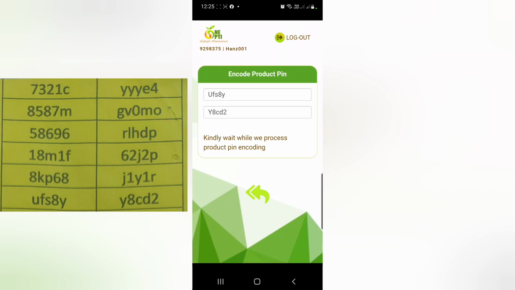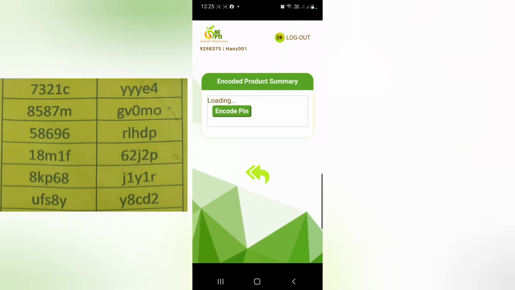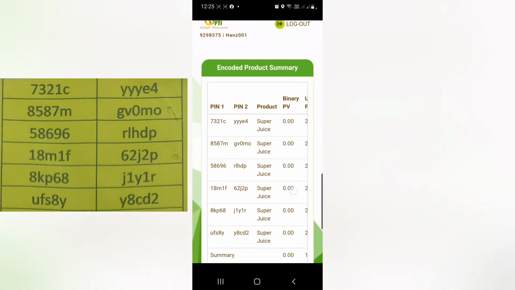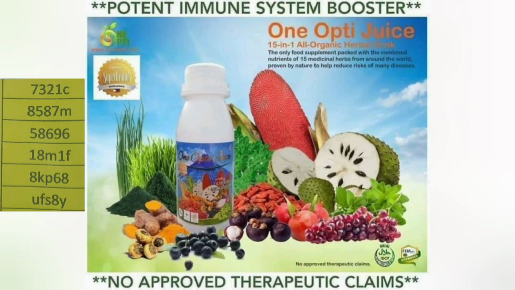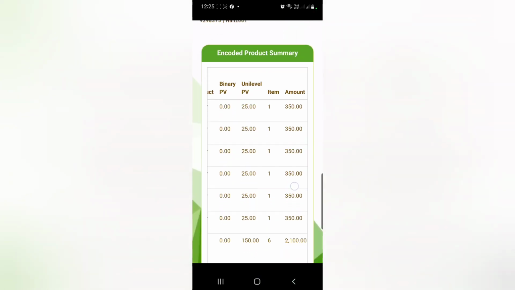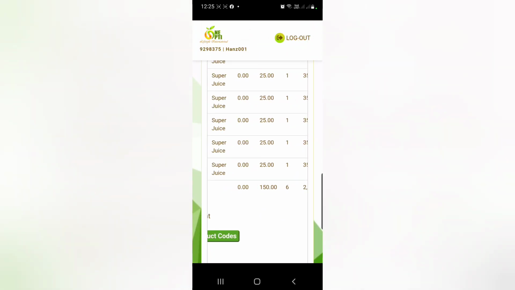So since I am using a code from OptiJuice, please be reminded that OptiJuice comes with 25 points. If I use OptiJuice, you will see here the product is being described as Super Juice, because a long time ago the name of our OptiJuice was originally Super Juice. As you see here, I already have a total of 6 OptiJuice codes with a total Unilevel points value of 150. Which means that for this particular account, I am done with my maintenance.